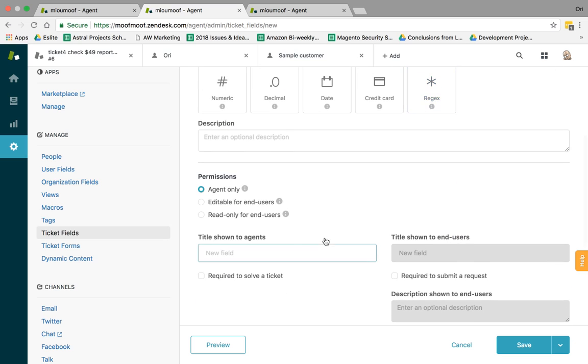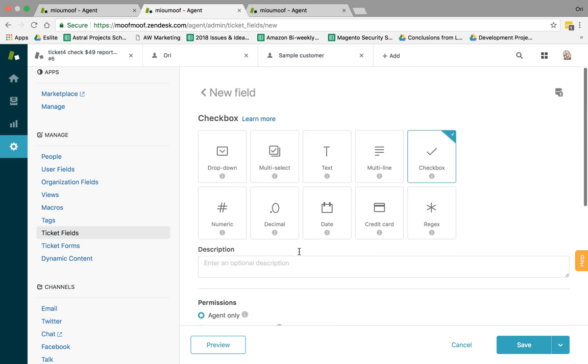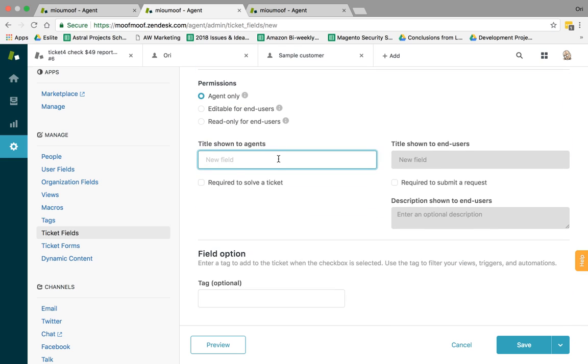So I'm going to go here and I'm going to name the field, for example, checkbox, and I'm going to say, I don't know, agreed to newsletter, just for example, okay? Is this field required to solve a ticket? I'm going to keep these as is, okay? And fill in now. Call it fill in.